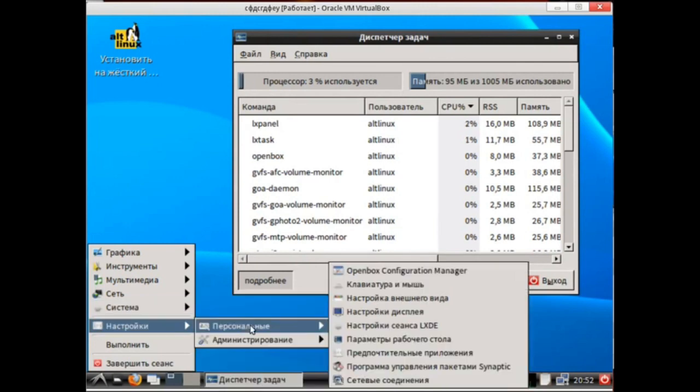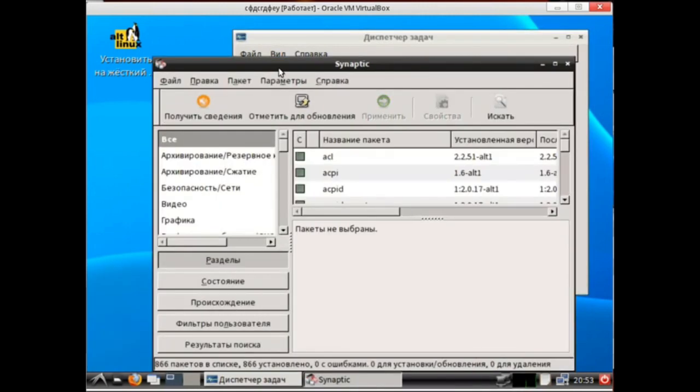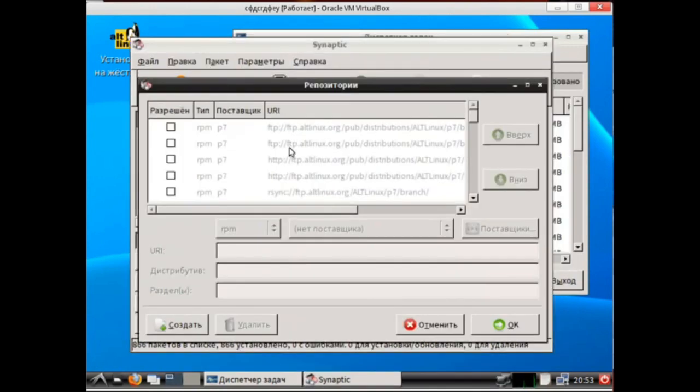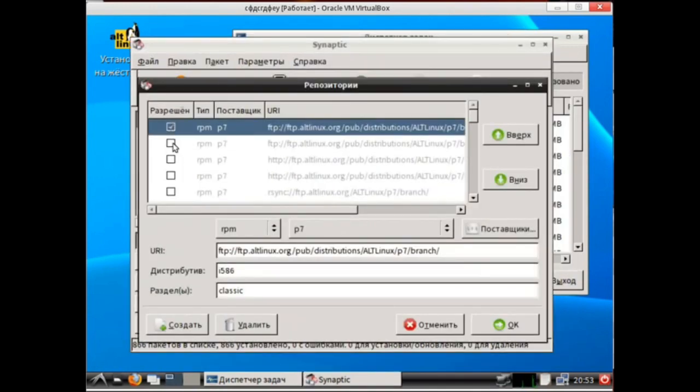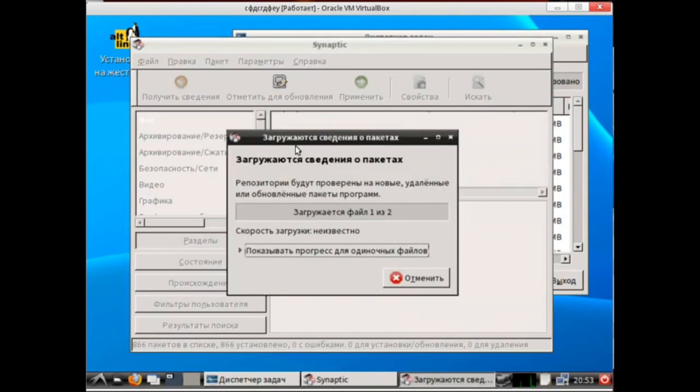The installer. The settings will be quite default, although there are no problems installing the desired program in Linux. So these are the repository parameters. Select the source, click OK. Get information.